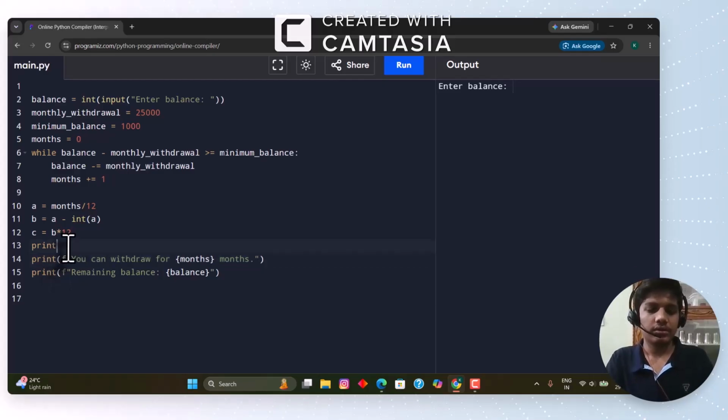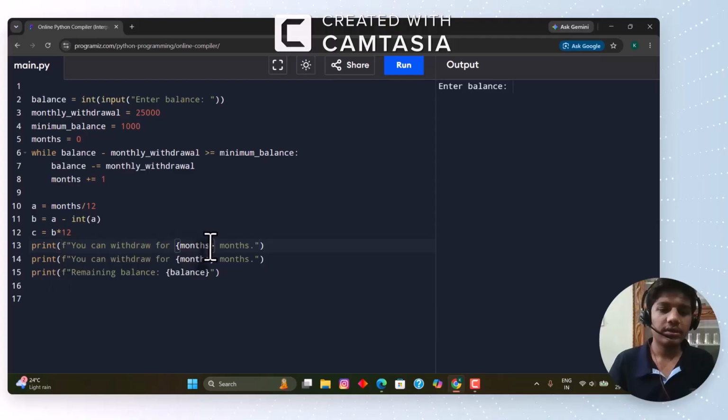So remove it. Same thing, but here write int of a, and again write here, years. Again write here, you can withdraw for these years and months which remain after dividing by 12. We get some 0.25, so we will convert that into months. So what is that? c.